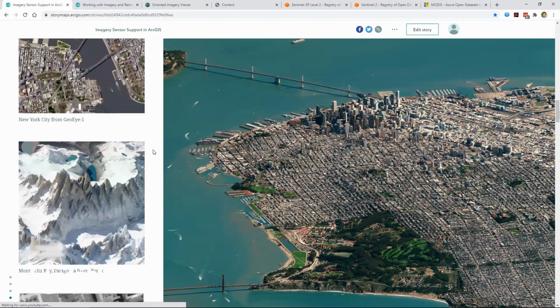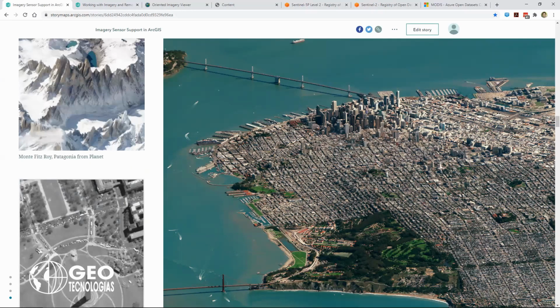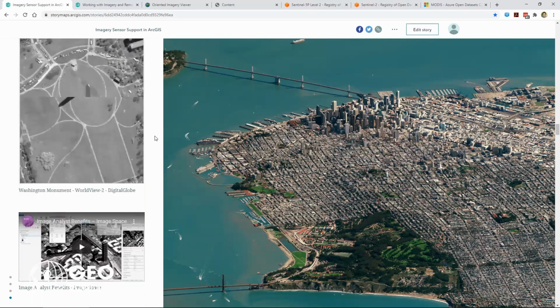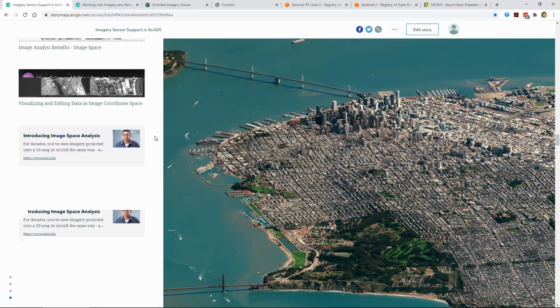You'll see a little bit of that in the demo today, but here's an example over San Francisco, just a beautiful view of downtown. We're orienting the imagery as it was seen from the sensor. And so from the image analyst or interpreter's perspective, it's much easier to visualize.